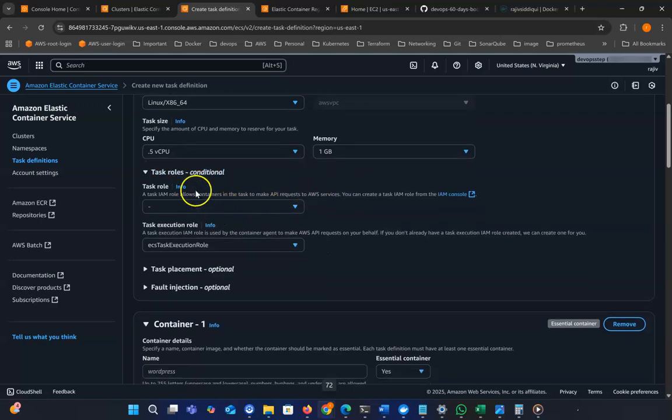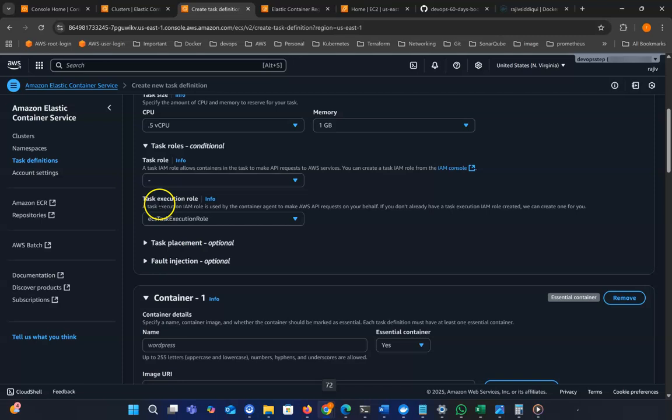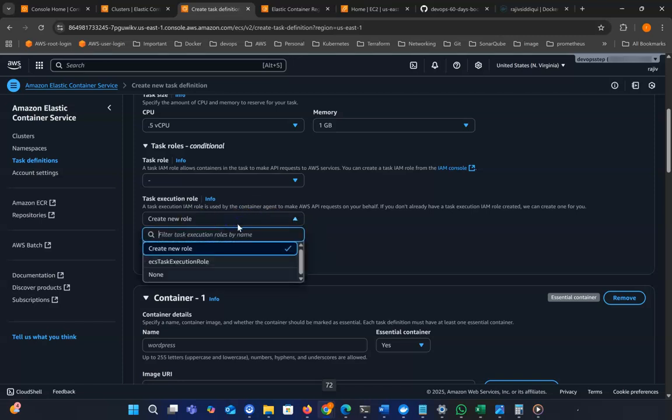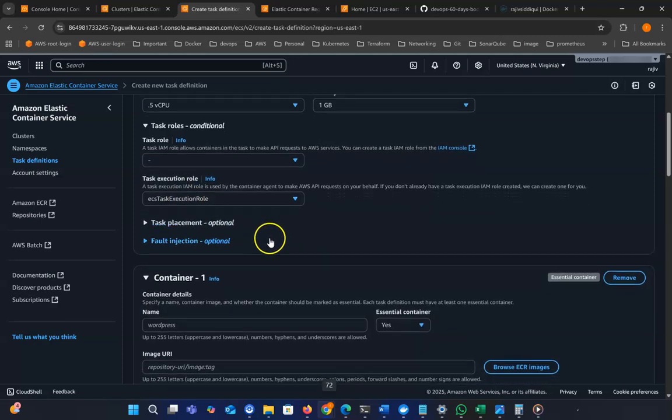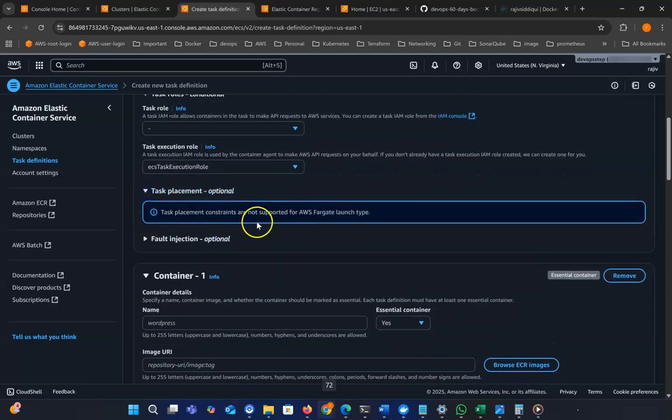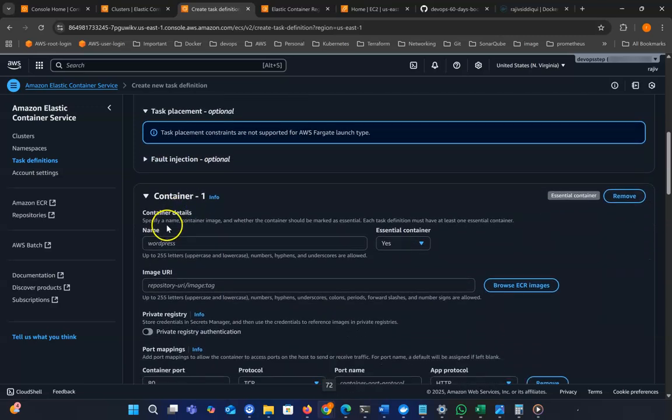Okay, so for the task definition role, we don't need to put anything. For the task execution role, I already used ECS, that's why the ECS task execution role is already created. In your case, you can just choose the new one, then it will create a new role. So if you have already created one, then you choose your ECS task execution role, otherwise you can just choose the new role. Both are basically the same. In my case, it's already created, so I don't want to create it again. It is just simple, just choose any one. Then task placement and fault injection need nothing.